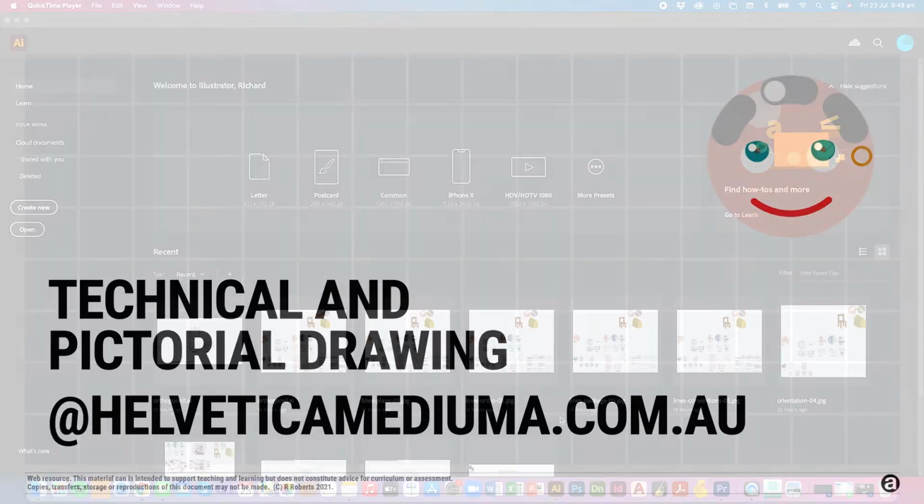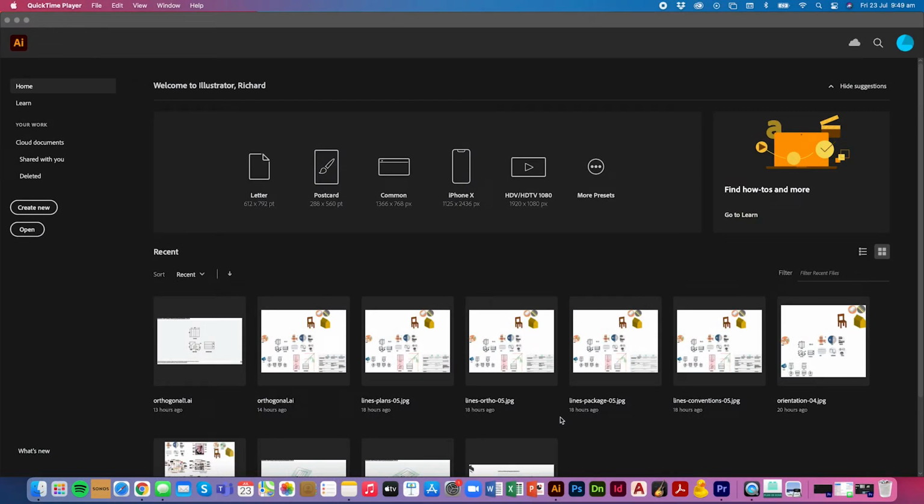In this video I'm going to show you how we can use the digital-based method, using the vector-based media of Adobe Illustrator, to create our third angle orthogonal drawing of the block that I've been showing you on this page. So I'm going to jump right into Illustrator.